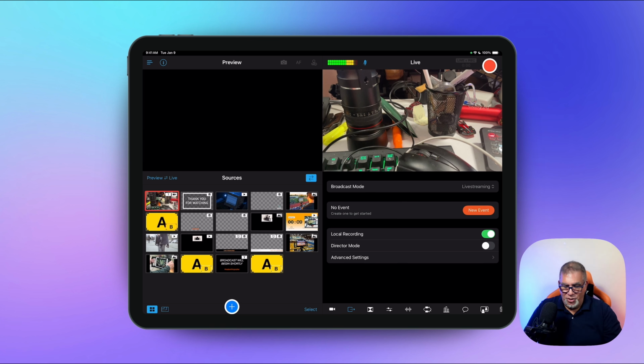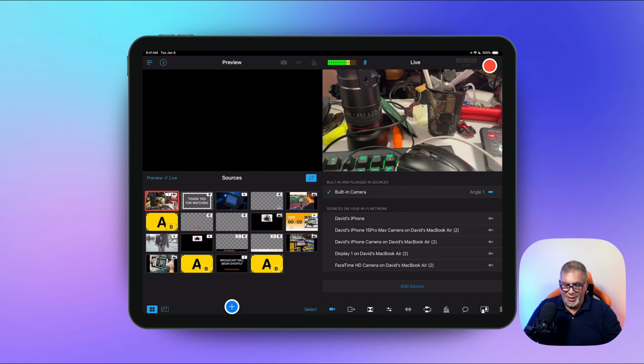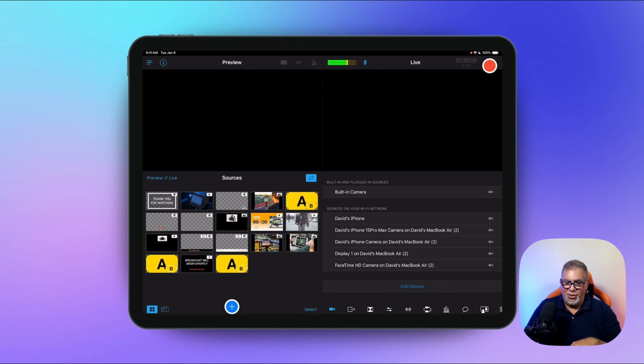So now let's go into this area here where I see the little camera. You'll see I've got built-in camera. I can click that once and now it's turned off. So we'll leave that off for now because I'm not going to use it. And the next one I see David's iPhone. That's me. So I'm going to select it.